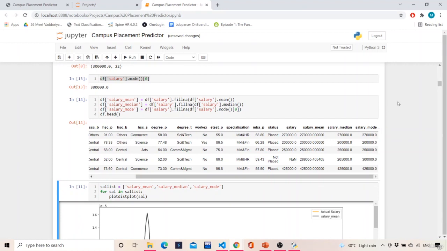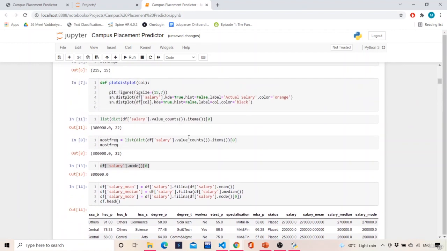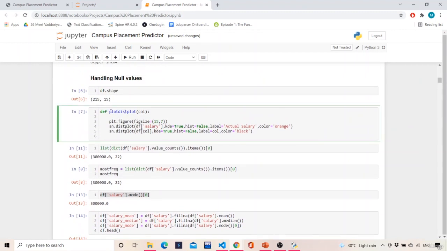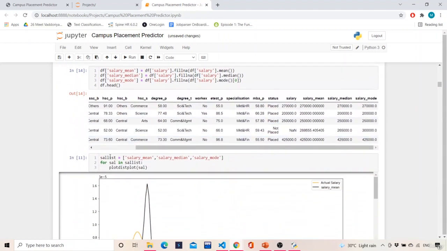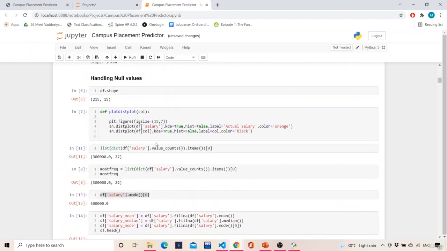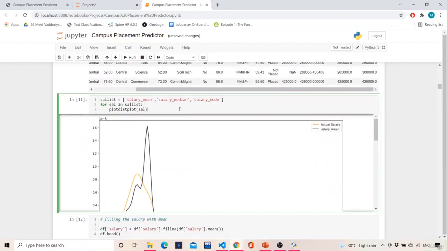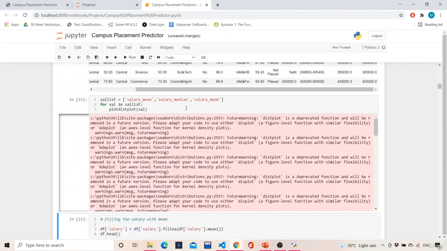Okay, so now I will be plotting this. How to plot this is, as I have defined a function over here, plot dist plot. So now sal list is equals to salary mean, salary median and salary mode. So for sal in sal list, plot dist plot of sal. I am passing this sal, that is nothing but the salary mean, salary median and salary mode. One by one I will be passing, and I will be plotting them with respect to salary. It will be clear when we look at the plots. So I'll just shift enter it.